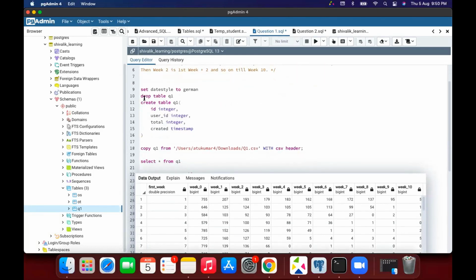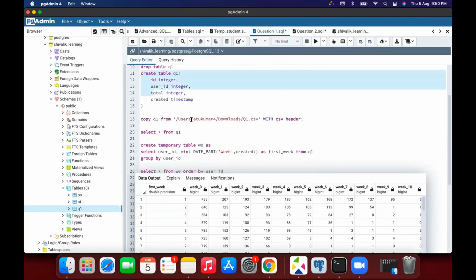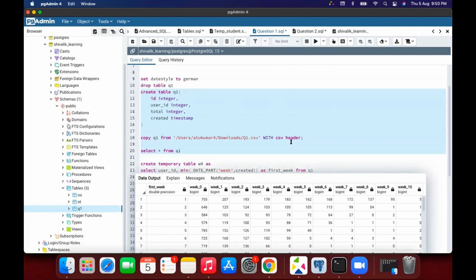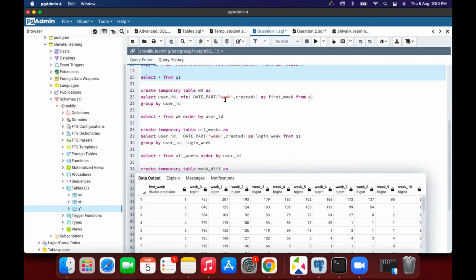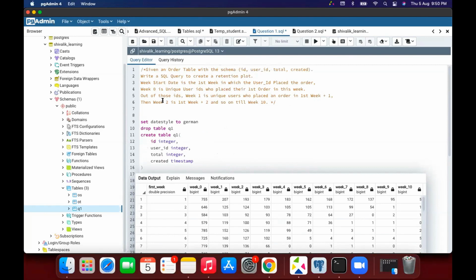For that, you also know by now, till here, I don't think I should repeat. This is just loading the table. I will continue from here. Now, you know what week 0 denotes. Week 0 is the unique user IDs who place their first order in this week. These are the set of unique users.